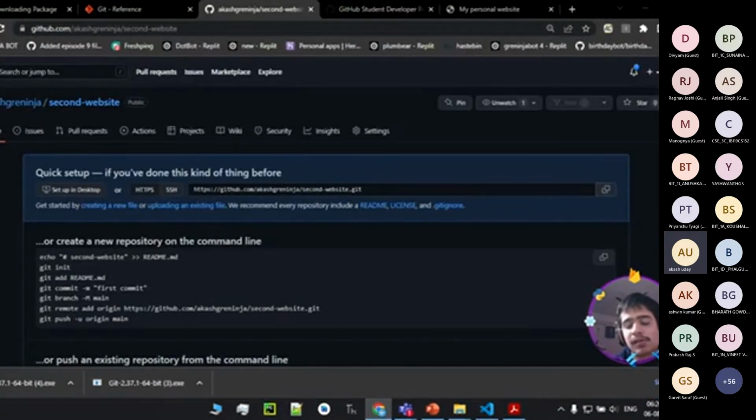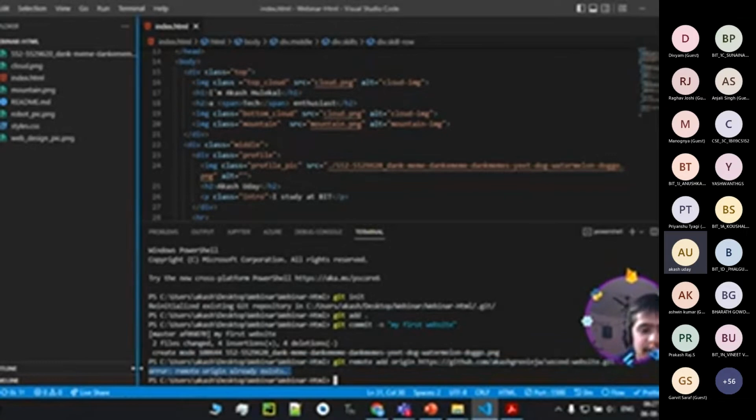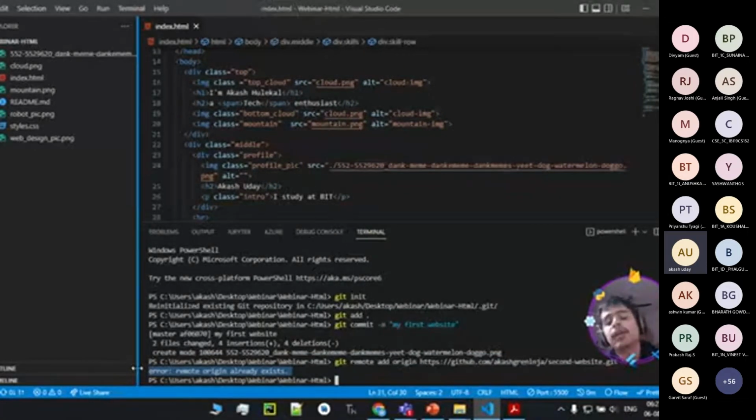Copy this, add it. Now you can see there's an error over here: remote origin already exists. Now I've come across an error. So guys, most of you might actually give up or start asking your friends after this. Here's the best way to debug this. Always when you get errors like this, copy paste it.